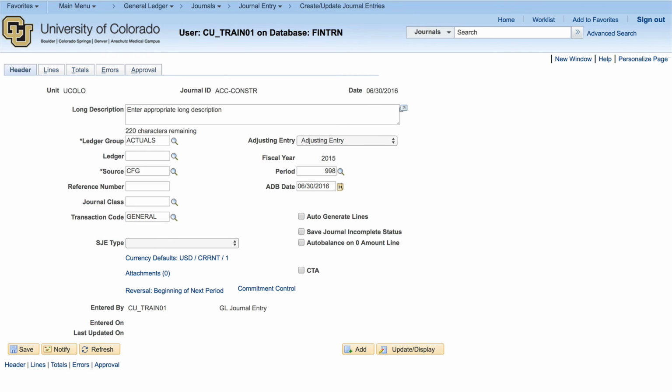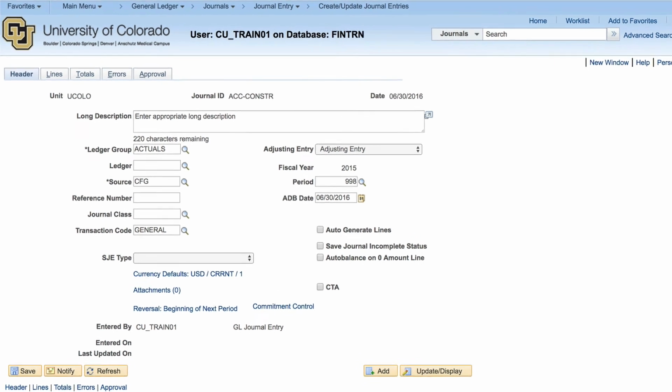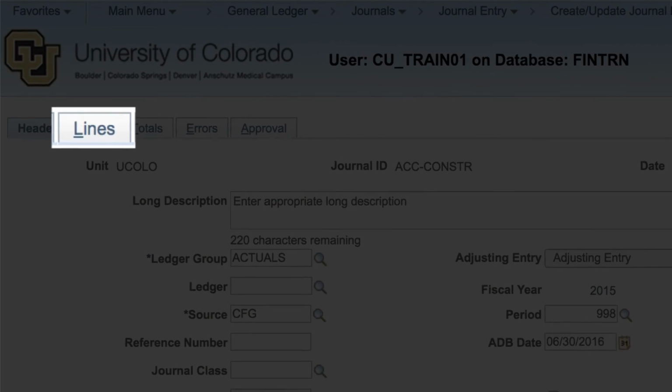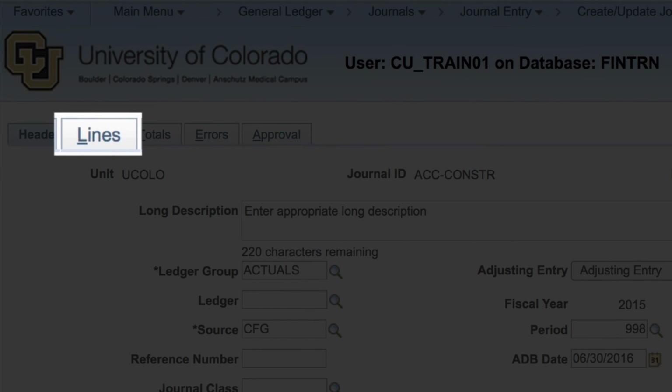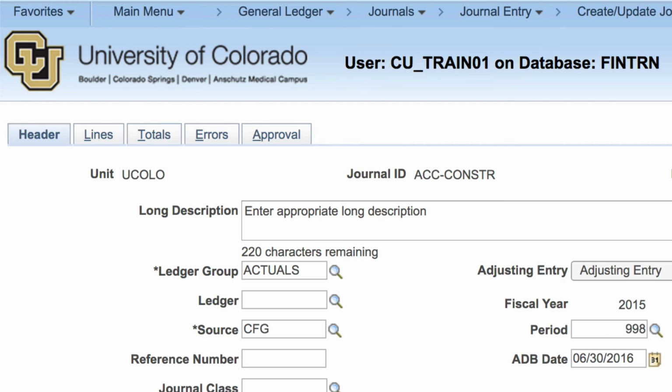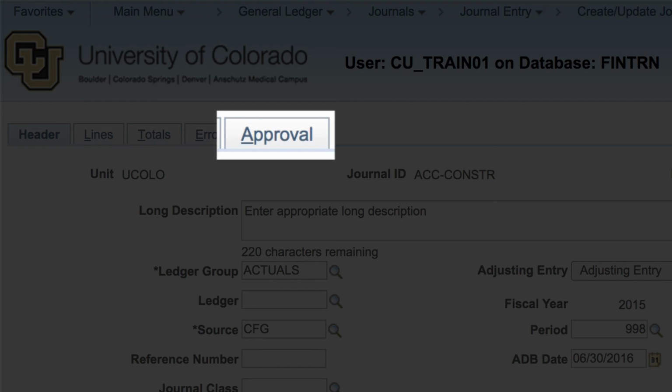So now you know the special things you need to do in order to create your fiscal year-end accrual journal. At this point, you can complete your journal line information and edit, check, and submit the journal as usual. Remember, we recommend submitting your journal from the Approval tab. That way, you can see the journal's approval workflow after you click Submit.